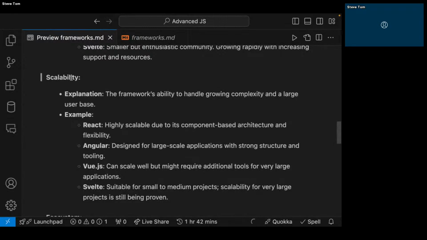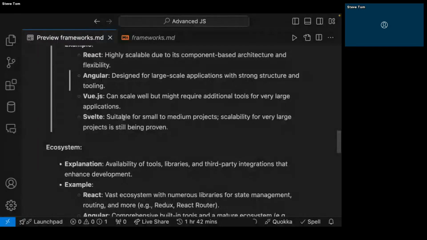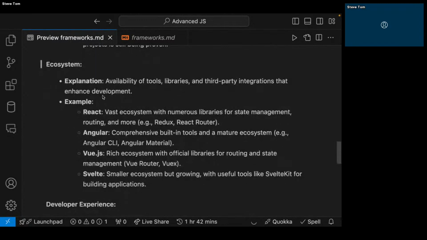Scalability. Talking of scalability is something like extensibility. Is this project going to be extendable or something like that? So this goes hand in hand with complexity. I think all of them can scale, but the preferred choice here is React still. Ecosystem, React still.